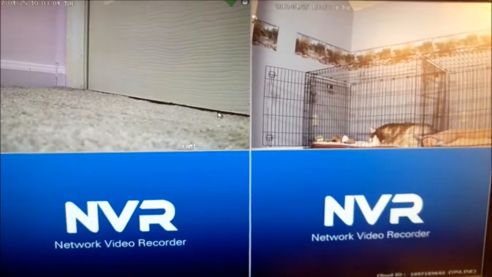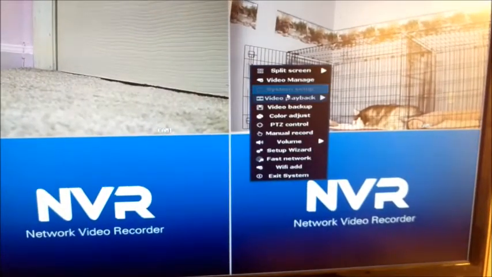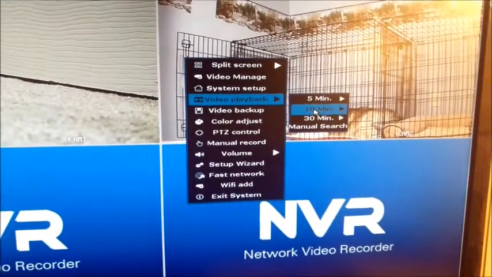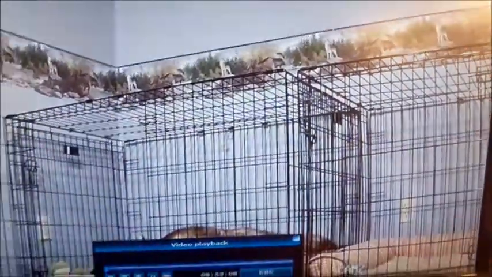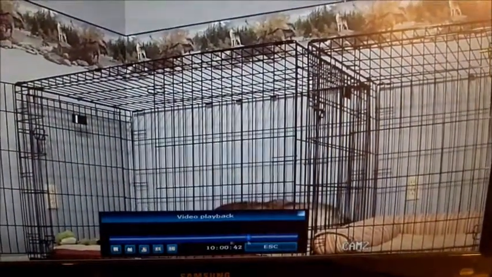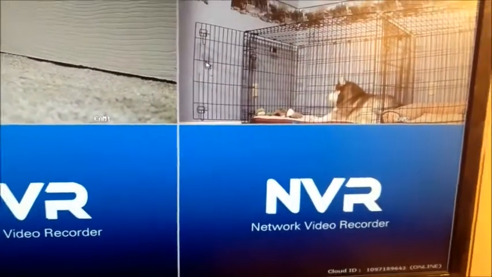The next question you might have is, how do you play back and save video? There's a video playback option for an automatic search of 5, 10, and 30 minutes. And you can select those, go to the channel. Since this is a 5-minute playback, you can scroll through your 5 minutes and you have the controls down below. And it also works with the 30 minutes too.